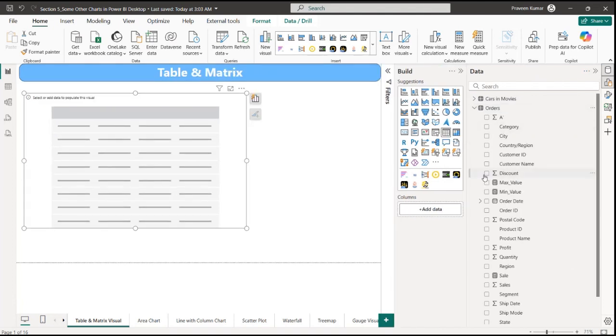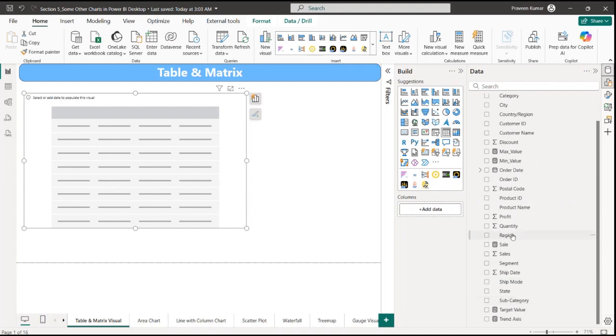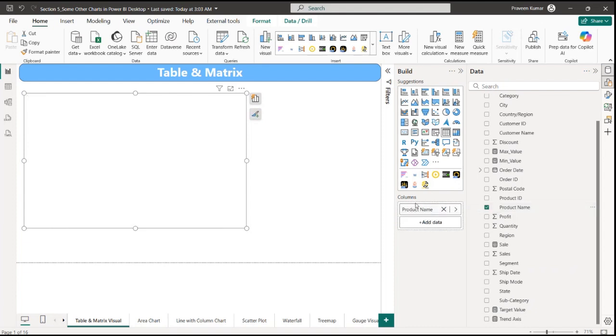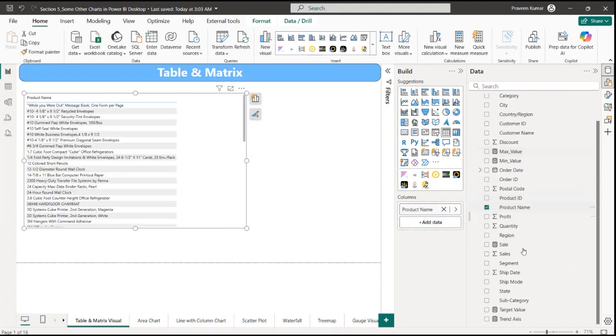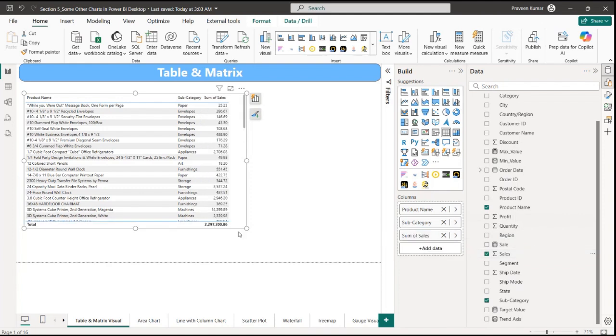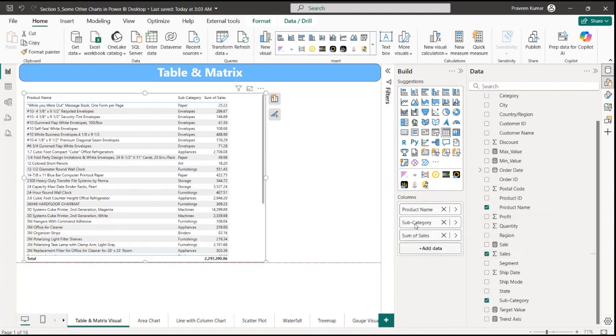So I am in the orders table. I want to show the product name, so you have to drag it and drop it here. I want to show this subcategory, so I'm dragging and dropping it here. So you can see this is the product name, this is the subcategory. If I want the sales, I have to drag it here. One thing you will notice: whenever you put any numerical value, it will change into sum of sales. So these are the aggregations available.